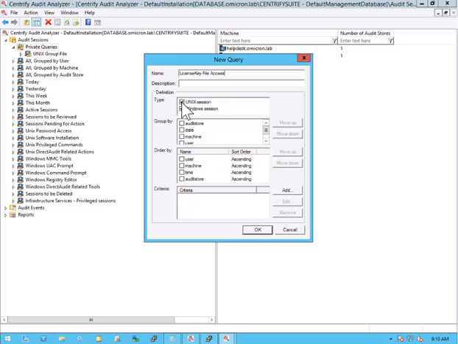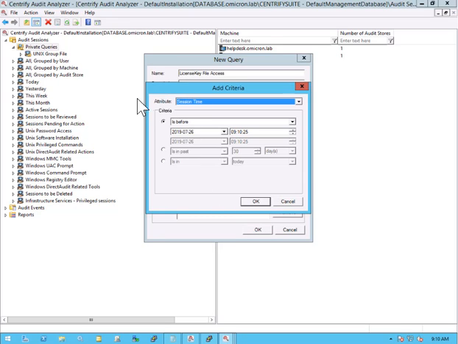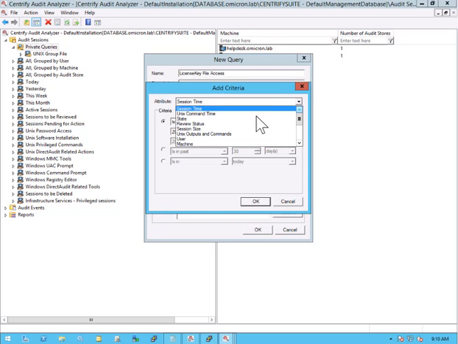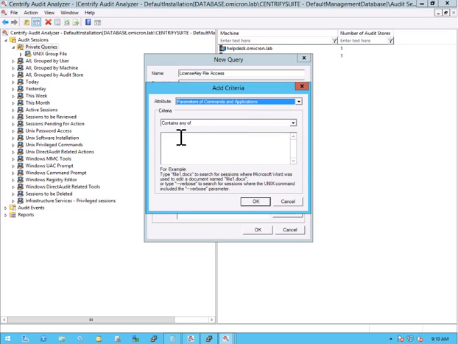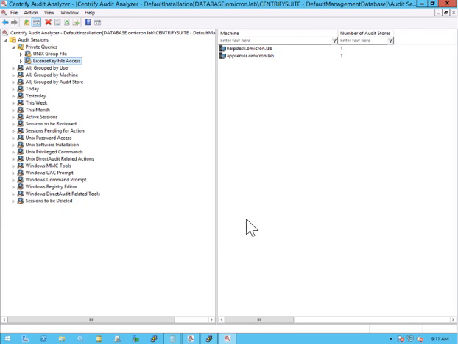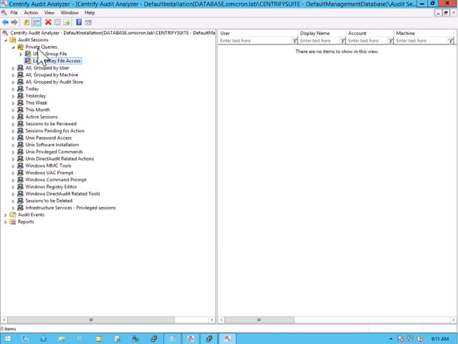This is going to apply to all systems. And again, I'm not going to worry about grouping it or ordering them, but I am going to set criteria. From here, I'm going to select parameters of commands and applications. And again, this is going to contain any of the following. So I'm just simply going to type in license key. And as you can see, it is pre-populating it for me. And I'll press OK.